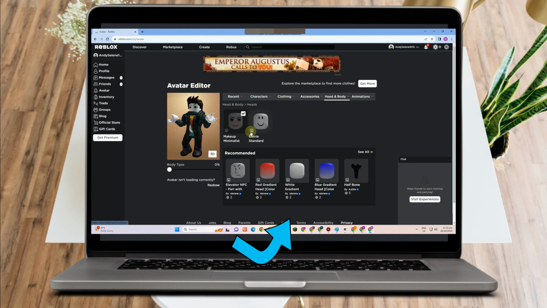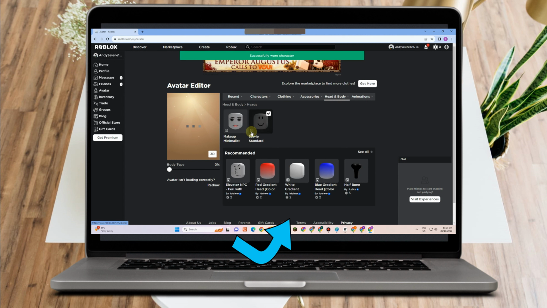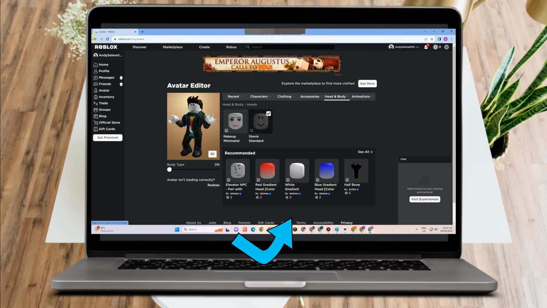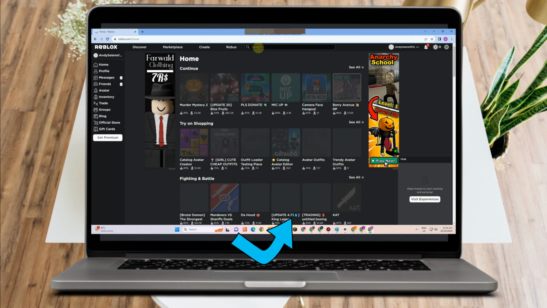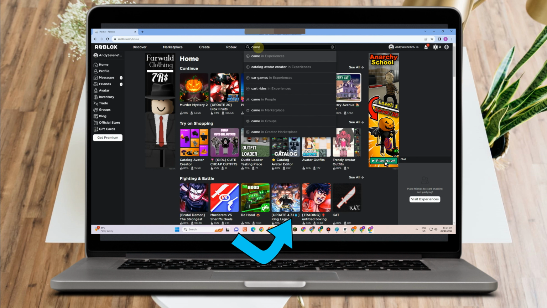So as you can see, we have two samples here. Now you have to make sure that you have selected any of these with a sticker, okay? Because that means that the camera can detect your face if you have this sticker here. Okay, so you have to tap that one. Now once you're done selecting your head or face, you can go and search for that game.